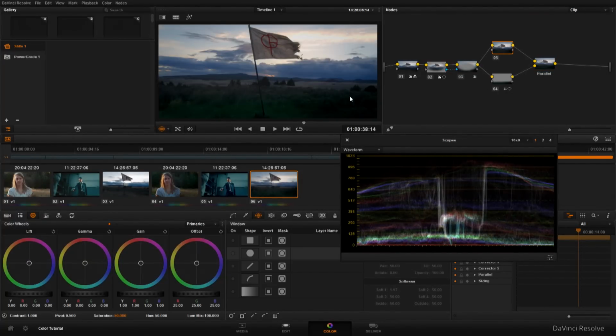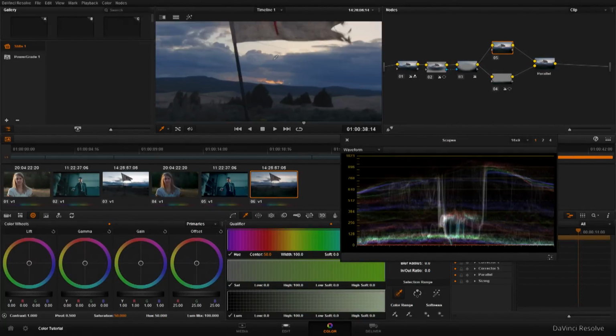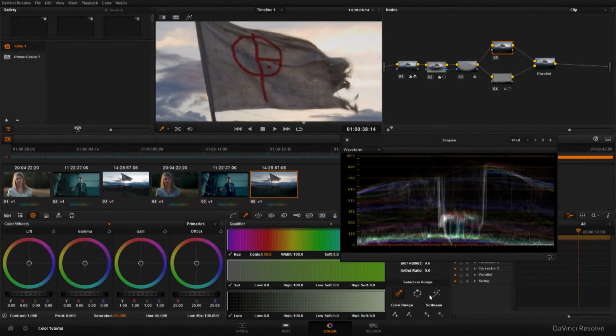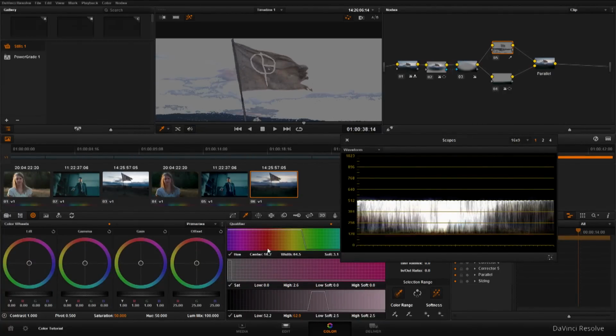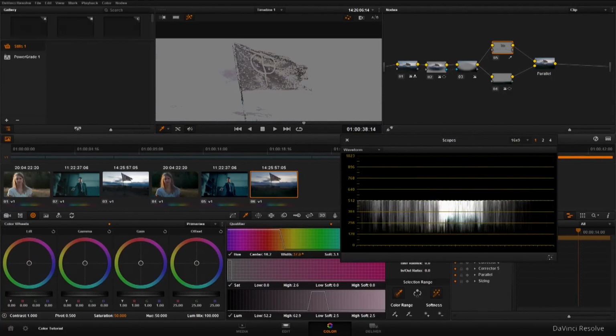Now let's take this node and let's do some stuff with the flag. Okay, so I'm going to zoom in here to the flag, and let's just try and qualify the colors of the flag here. Okay, so let's adjust the width, center that up kind of here.